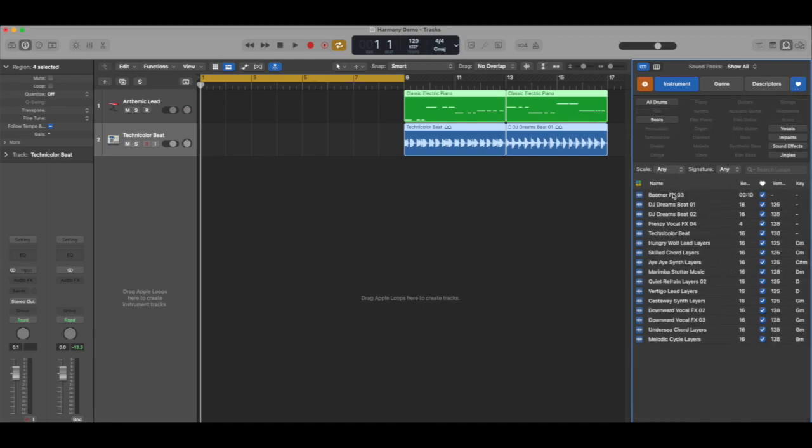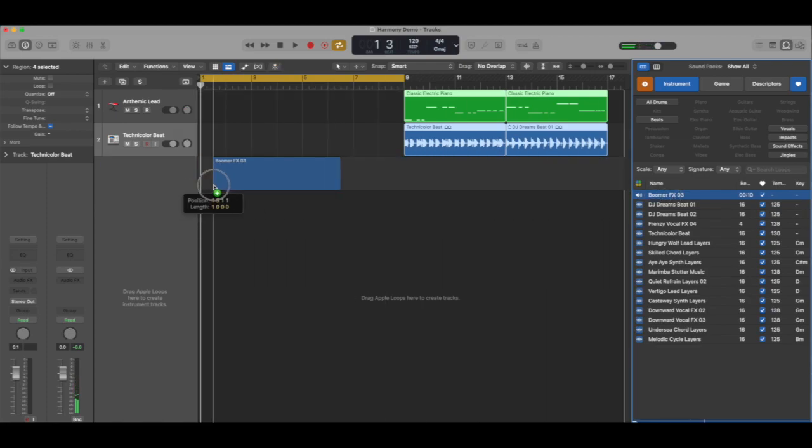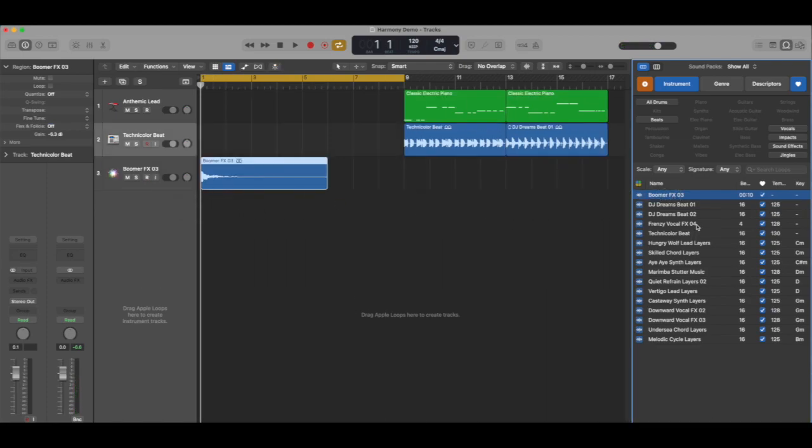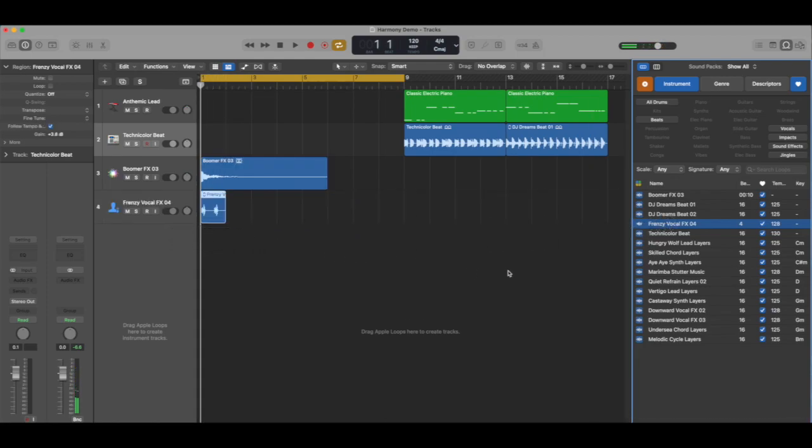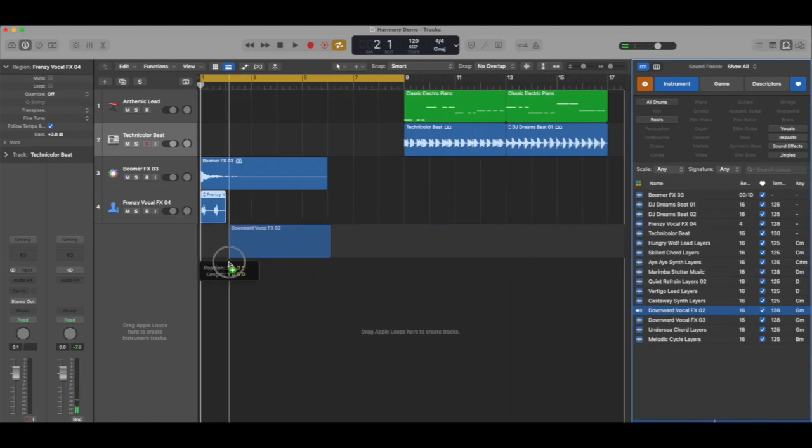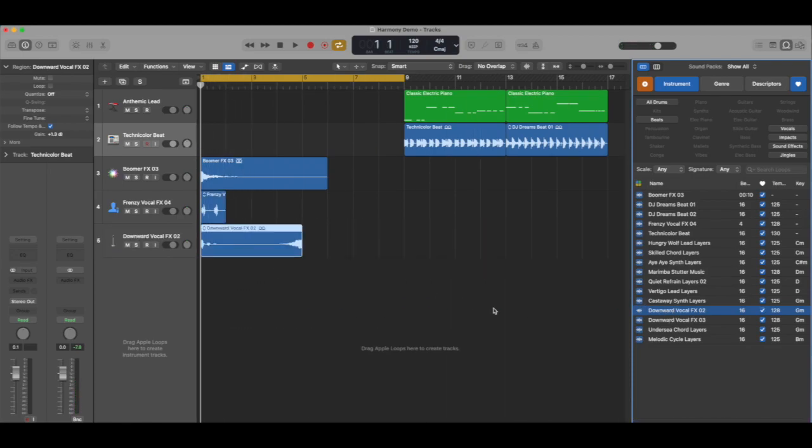So to go through some of these sound effects, like that's this boomer I kind of like, so I'm going to drag it over and drop it. And then let me see, I kind of like this. That's just like a sample sound, so I'm going to put that over. And that's kind of an interesting sound, so I'm going to put that over there. And why not? We'll add that one too.